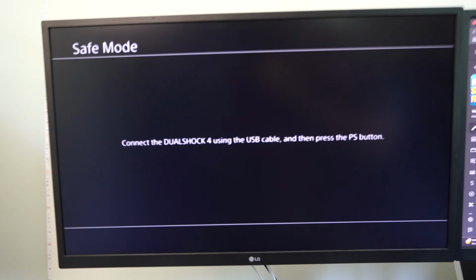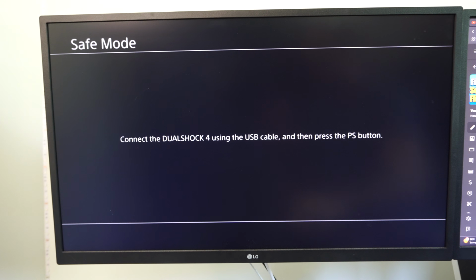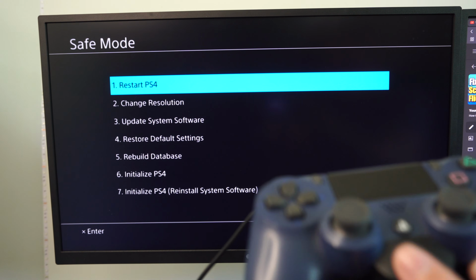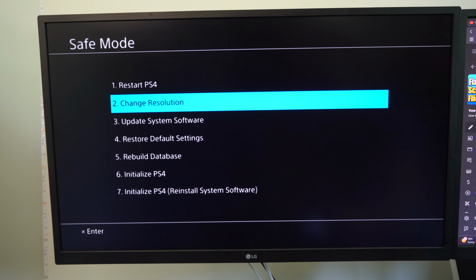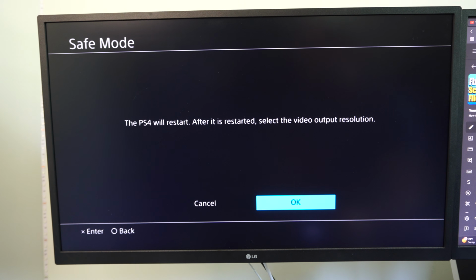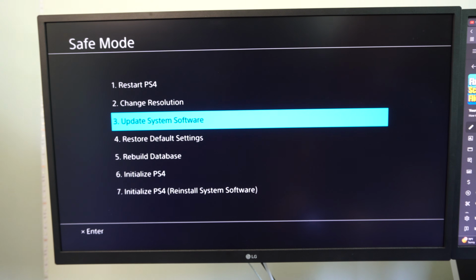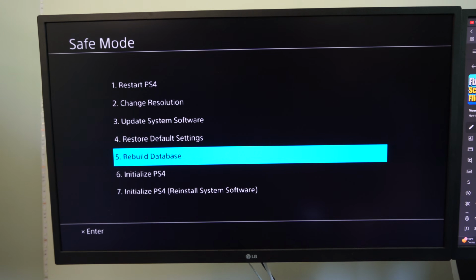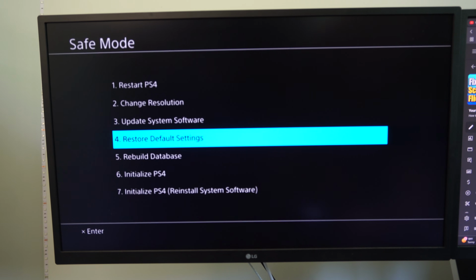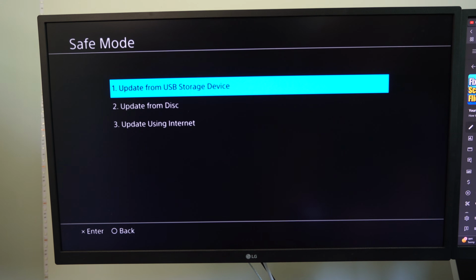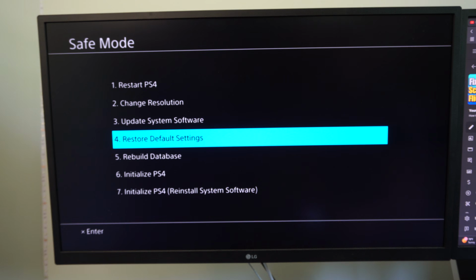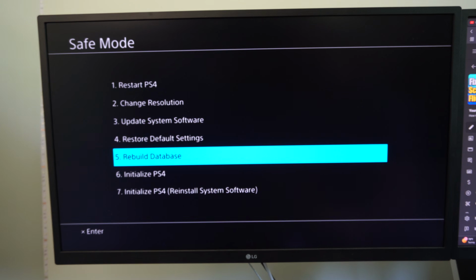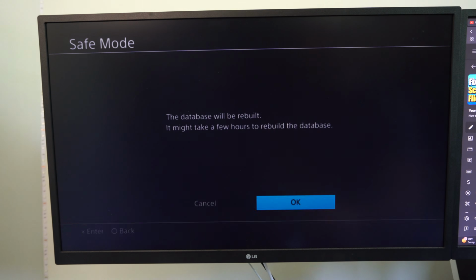So let's go up now, and then go to here. Press the PlayStation button on the controller, and then we can go down to change resolution, and we could try doing a different resolution to fix this as well. So we could try it under there, or go to where it says rebuild database, and then we could try that out. And also we could try updating the system software. Just use update using internet or restore the default settings. So maybe there's an issue with some sort of TV setting that you have selected.